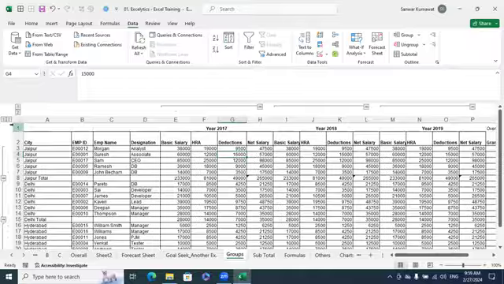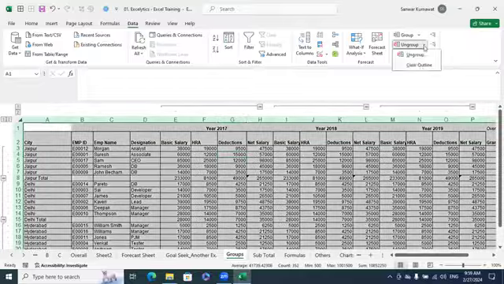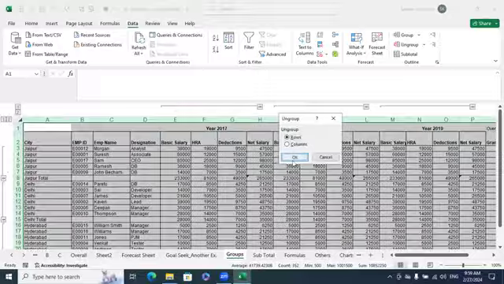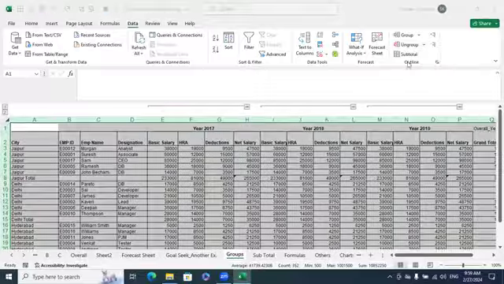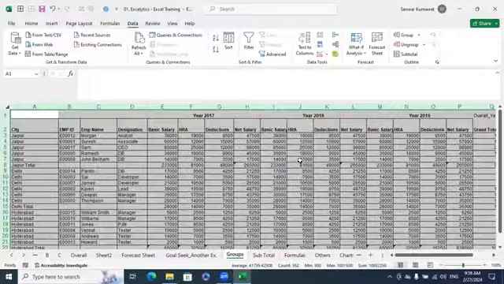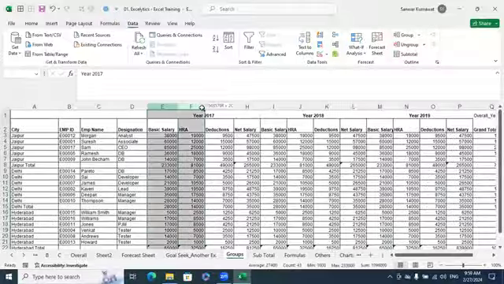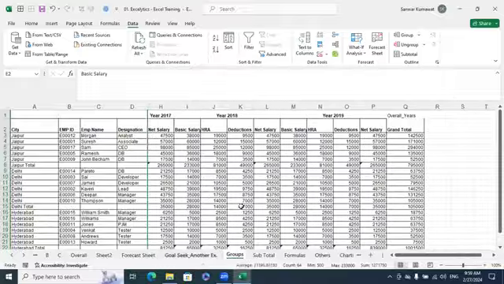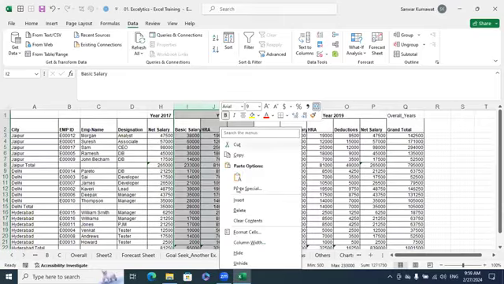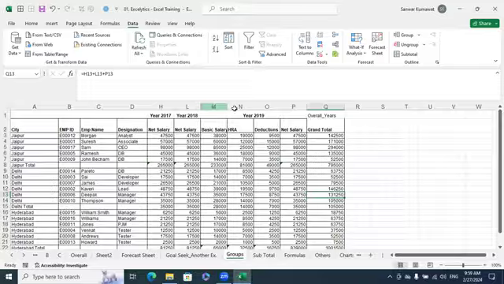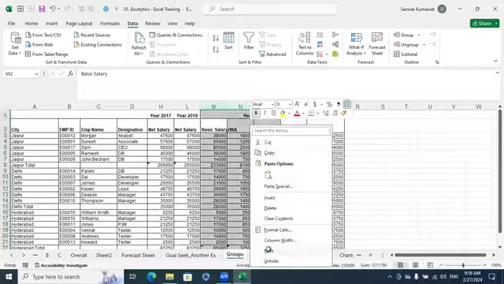Now I do not want to show these details, these three columns: basic salary, HRA minus deductions, nothing but net salary is this. I do not want to show these details, so I'll hide this. Same thing here, I do not want to show this, hide this. Same thing here, three columns selected and click on hide.